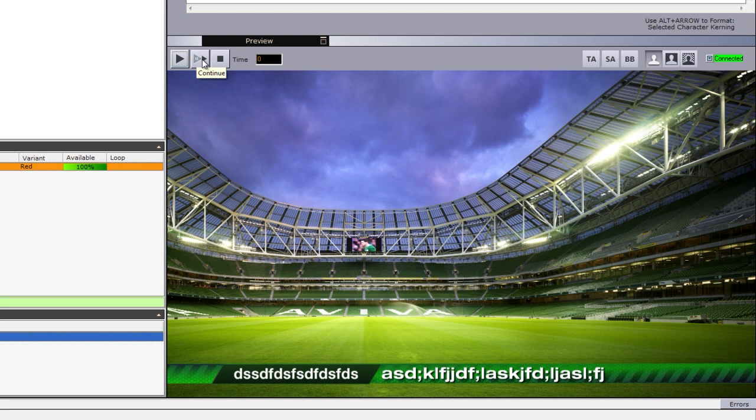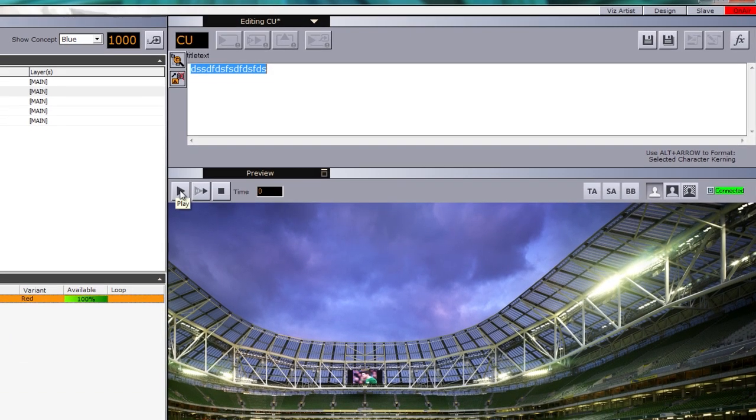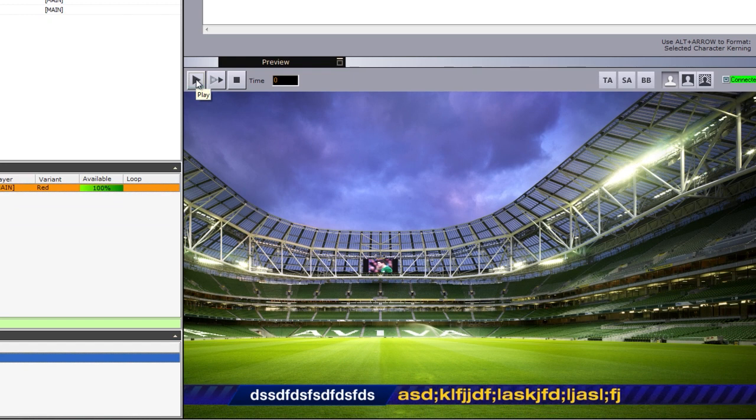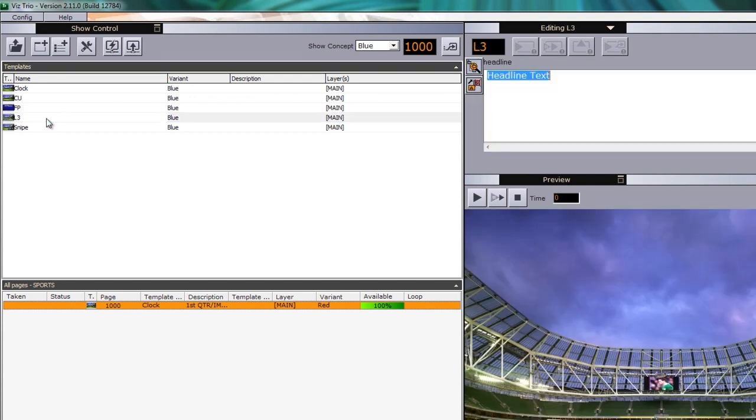If we want to check the green one, we can see how that looks in the green concept. It comes in and it animates out. If we wanted to check the blue one, we can check that one as well. It keeps that same information, animates in and animates out. Let's check our lower third here.